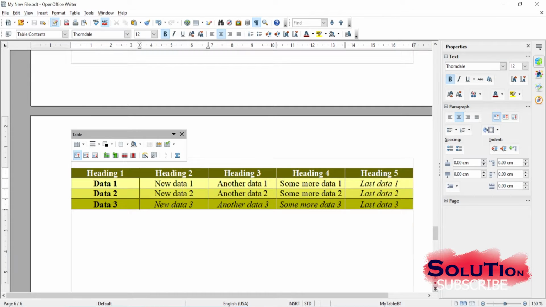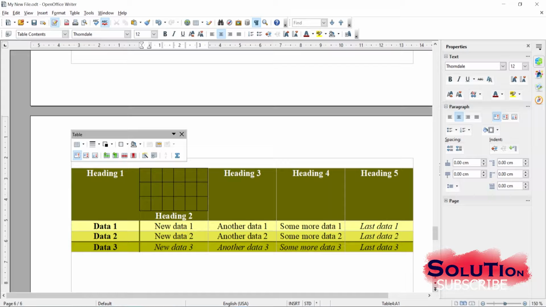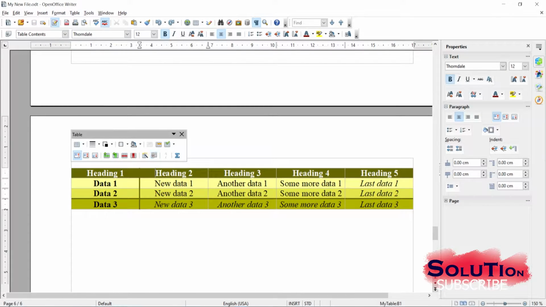If I click this, I will find that some automatic options appear. If I click in a particular cell only, it adds another table. So this first one is for the table.